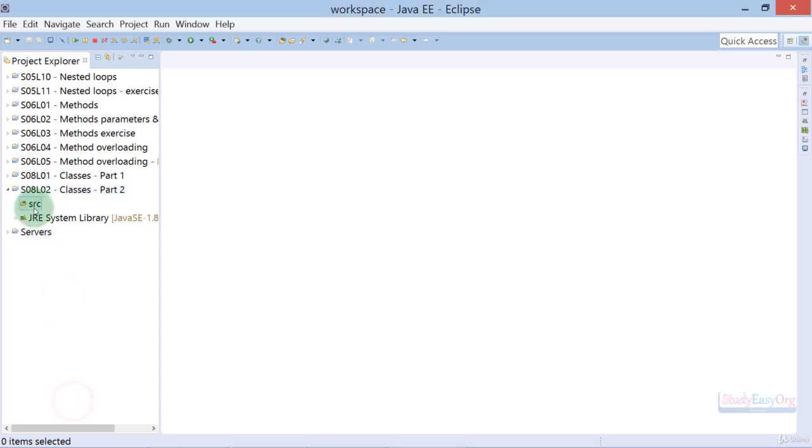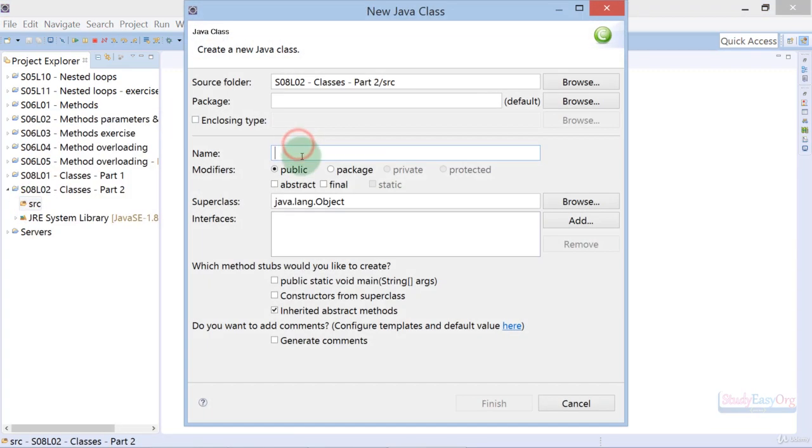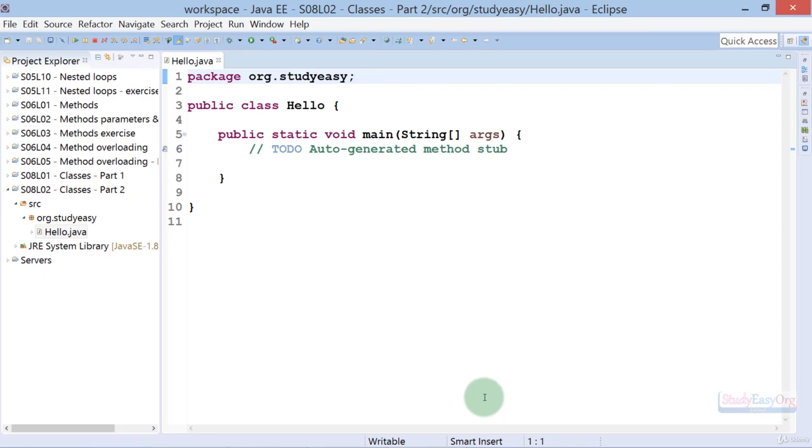First of all, in this particular project we will be adding a new class. This class would be a simple Hello class, and using this class we will be calling in the object of the Car class. We will be adding that in a minute. Alright, so let us click on finish, and here is our Hello class.